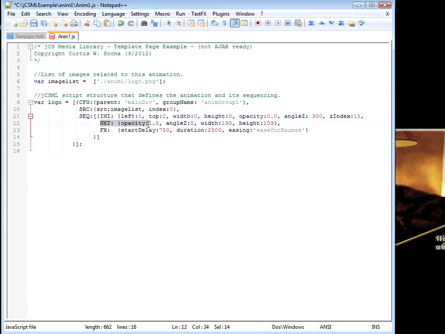Next, so this is the last frame of the sequence, we want the opacity to be 1, which is completely opaque. You cannot see through it. The angle, we want it to basically rotate back from 300 degrees down to 0 degrees. And ending dimensions will be a width of 130 and a height of 103.